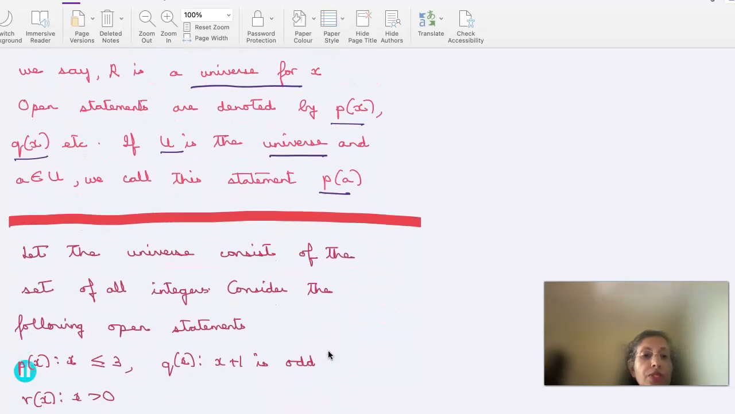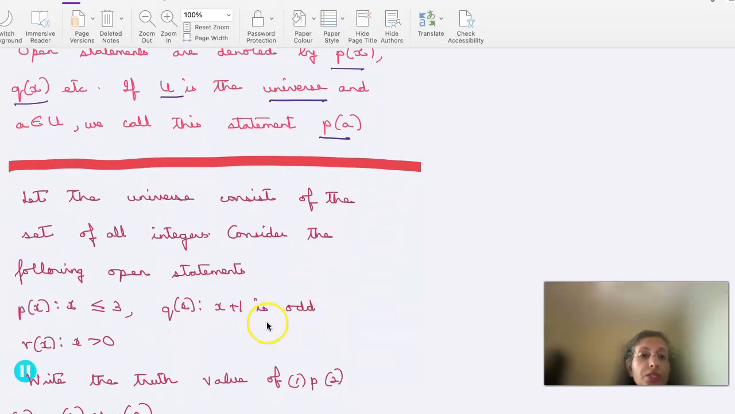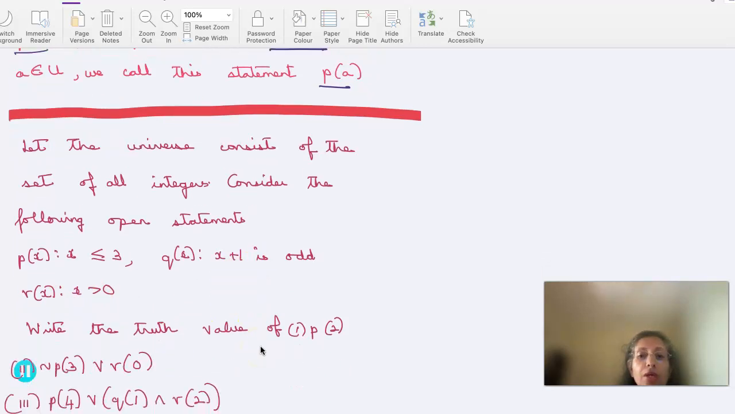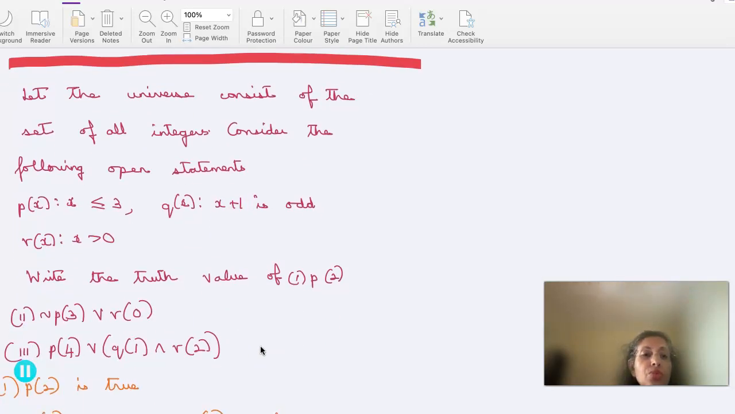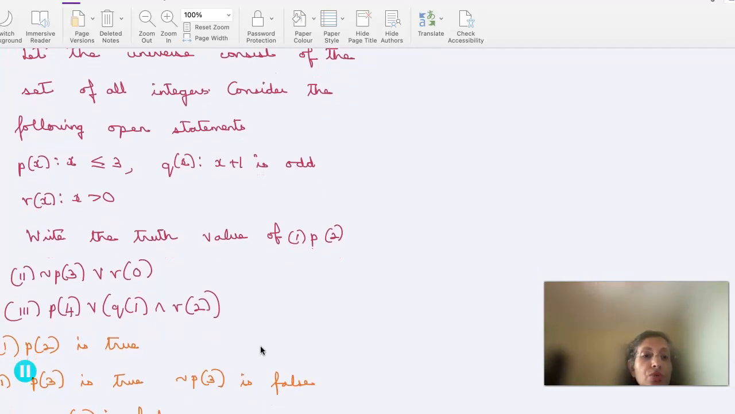Now let the universe consist of the set of all integers. Consider the following open statements: Px: x is less than or equal to 3, Qx: x plus 1 is odd, and Rx: x is greater than 0. Write the truth value of P2. So P2: 2 is less than or equal to 3, so it is true.